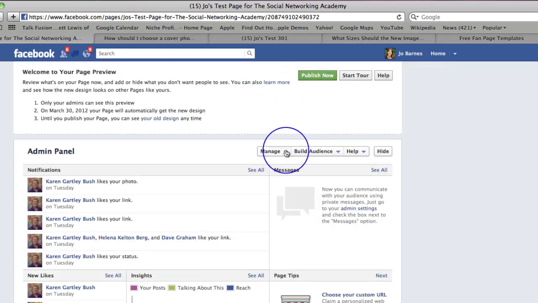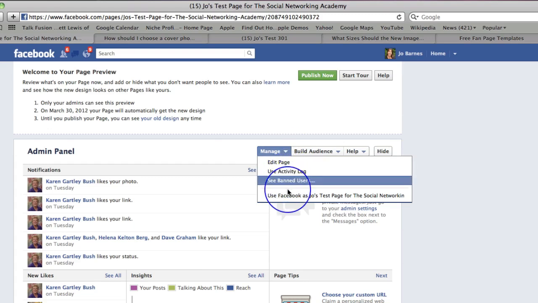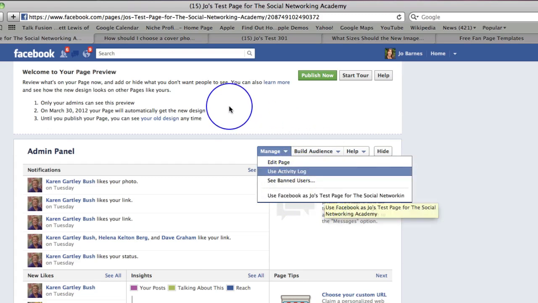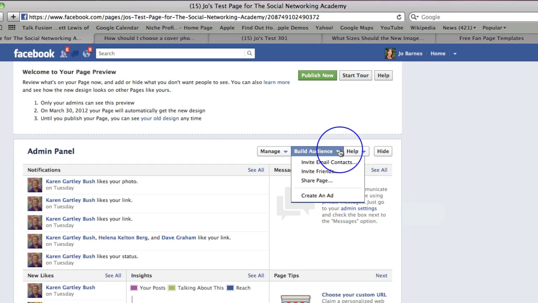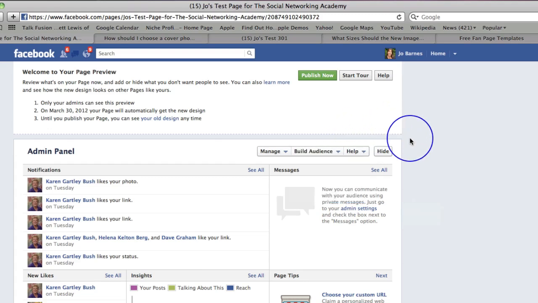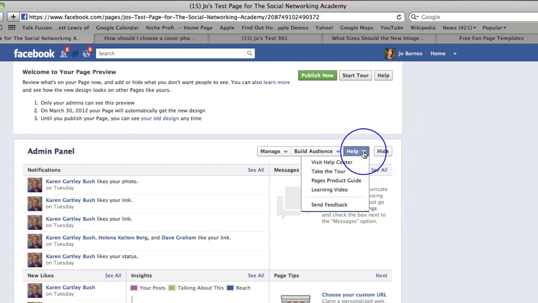And what else is under manage? We've also got banned users, and then use Facebook as this page, which I don't want to do. The build audience section is about either inviting your emails, inviting your friends, sharing your page with your own timeline, with a group, with another page, and also going into the advertising. Help is self-explanatory. That's where you're going to go and get help.